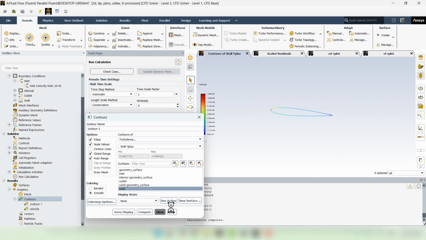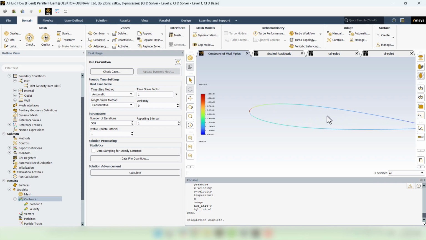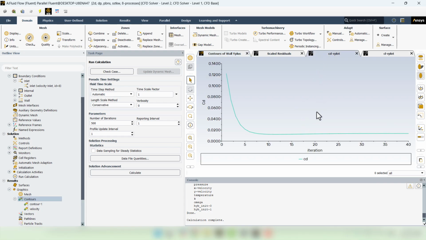As you can see, the Yplus values near the leading edge are around 5 and decrease gradually along the surface, which is within the ideal range. This confirms that our mesh and wall treatment are suitable, and the lift and drag coefficients are now accurate and reliable. If you need highly accurate results, use a Yplus value close to 1.